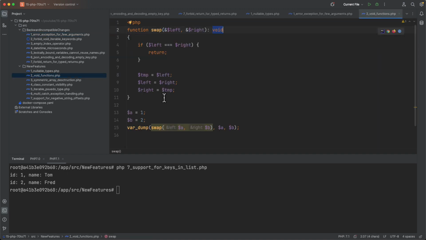The second change is the introduction of a new keyword, which is void. Void basically says that we have no return value, which is applicable in a swap function. For example, this swap function will swap two items provided to it. So void is a good way to say that this swap function does not return a value.